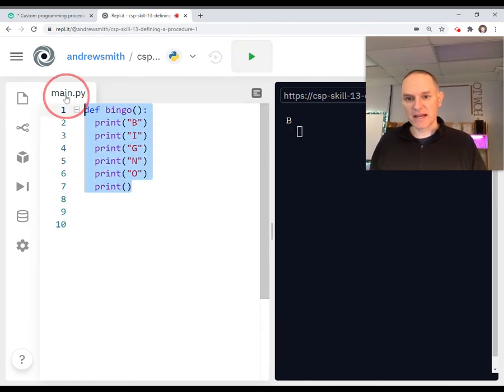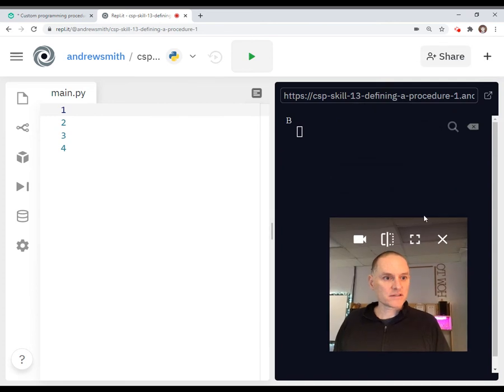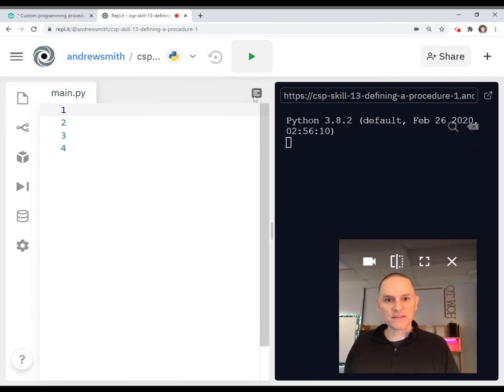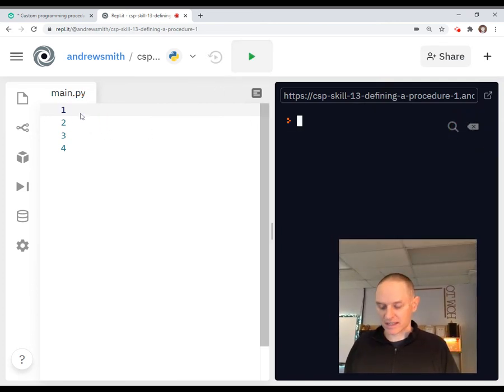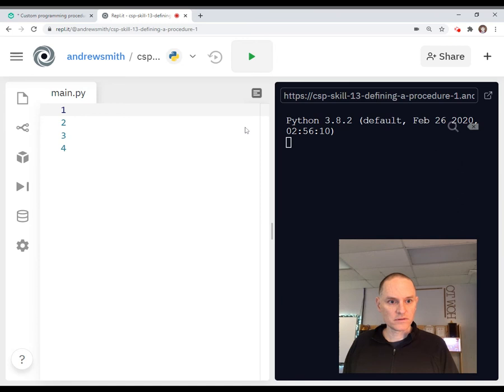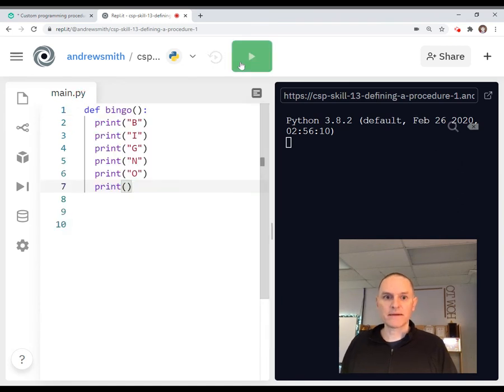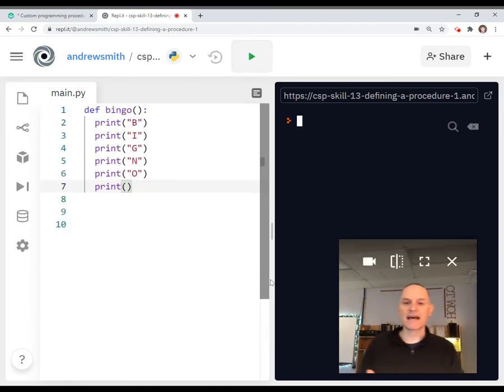REPL it is misbehaving. Let's clear this out. Move Smith out of the way, run my code, nothing happens, good. Okay, sorry for the mishap there.